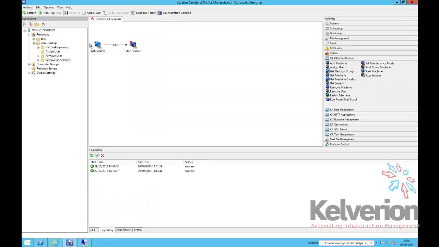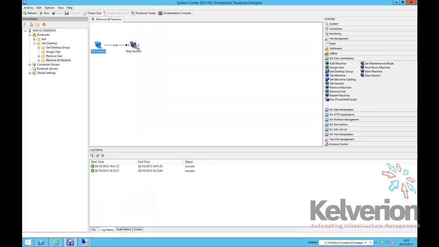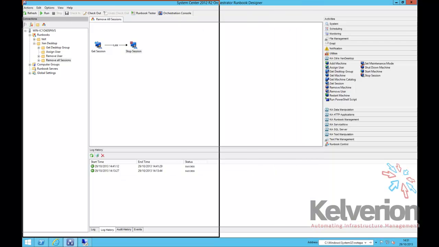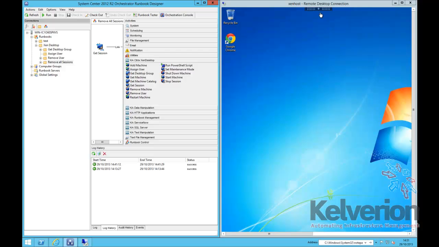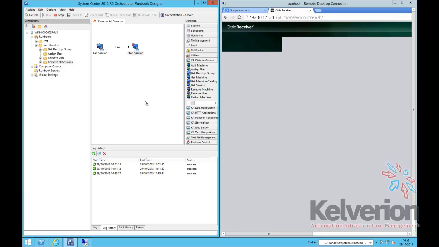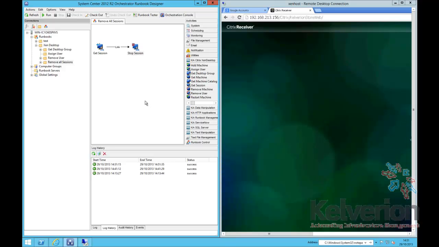I'm just going to select all of the sessions on my Xen system. It's quite straightforward. There's not much going on there. And I'm going to feed the input into the stop session. So you can see in my other window there, I've got an active Xen session. Just make it wider so we can see what's going on there. I'm going to execute the runbook. Just takes a moment or two to complete. And we can see that's closed down my session.